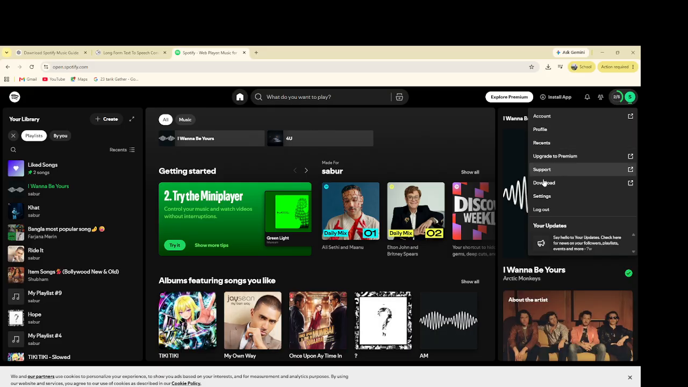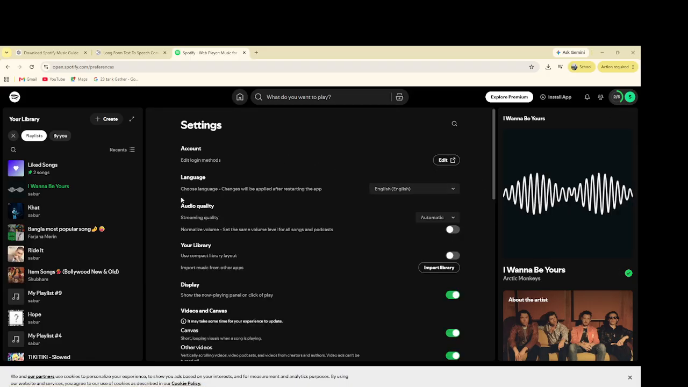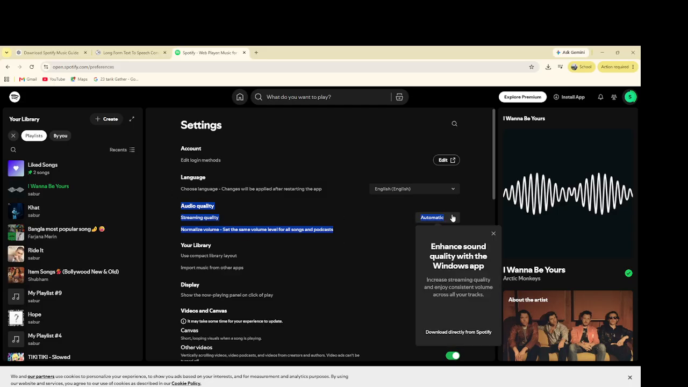Scroll down to the Audio Quality section. Here, you can find different audio-related settings. However, if you are using Spotify on a computer or web browser, you may not see an equalizer option. That's because the Spotify Equalizer is not available on every platform or version of Spotify.